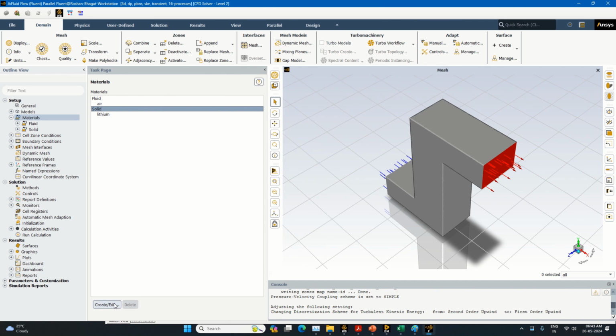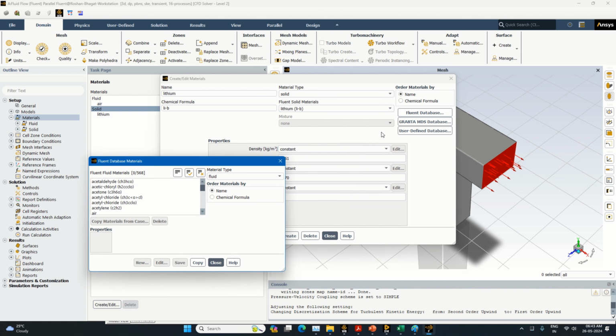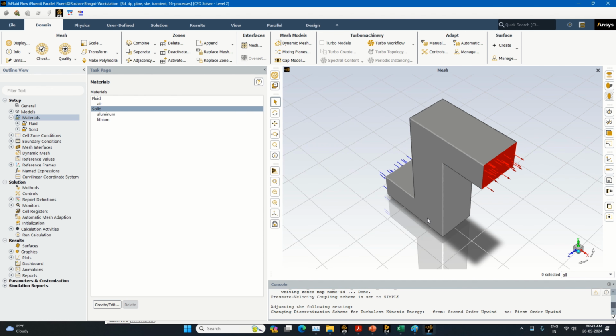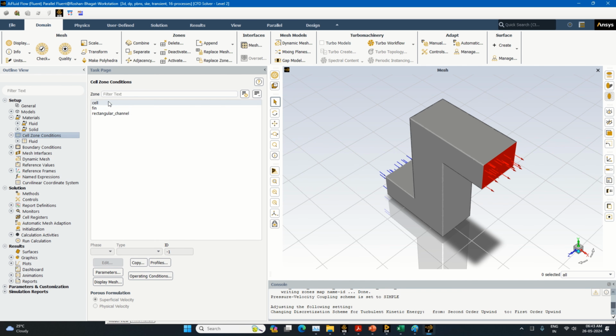Go to the solids. Now here add aluminum. Solids, aluminum. Make it copy and close. So we are considering air which is flowing through this. Then lithium-ion cells will be there, and aluminum is over your fin. So accordingly we are going to proceed. Let's go with the cell zone condition.